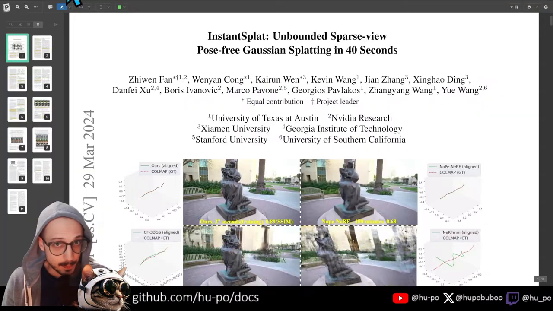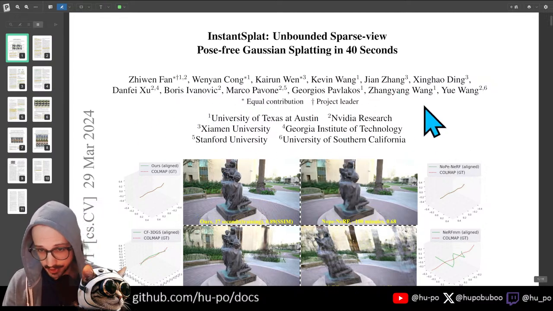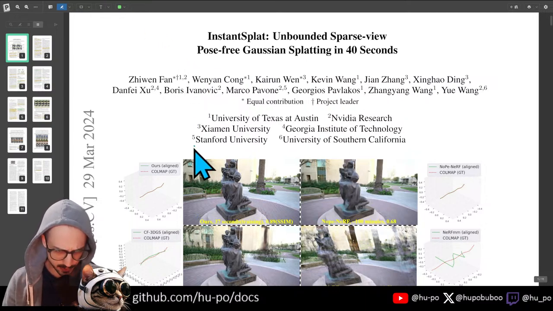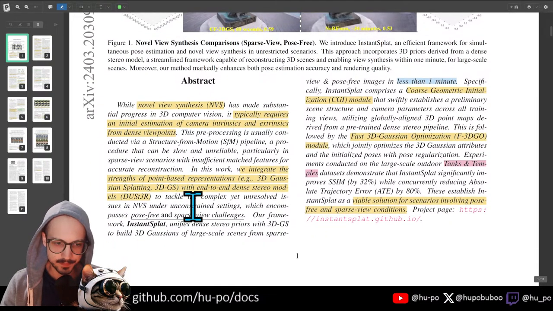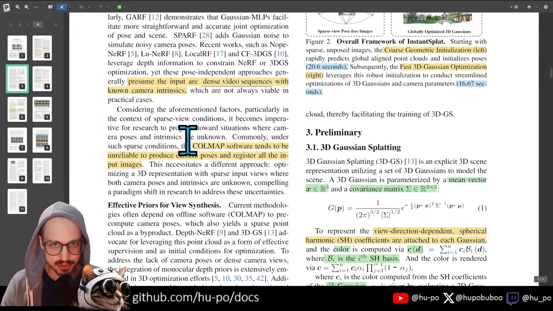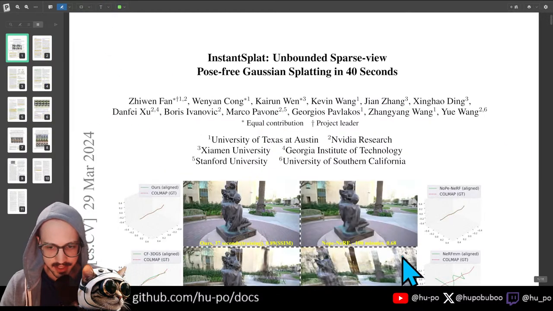So for today's stream, we're going to be looking at two papers, really a couple more papers, because these papers reference other papers. But the main paper we're going to be looking at is called InstantSplat, which was released on the 29th of March from University of Texas Austin, NVIDIA Research, Xiamen University, Stanford University, a whole squad of universities here. This paper is a 3D Gaussian splatting paper. The big difference with this paper compared to other 3D Gaussian splatting papers is that this one is going to be using Duster for the initialization of the Gaussian splats. A lot of the other Gaussian splatting papers use what's called Colmap, which is a little bit dated at this point. That's why we're going to be looking at Duster as well. So most of the time will be spent on Duster and InstantSplat.